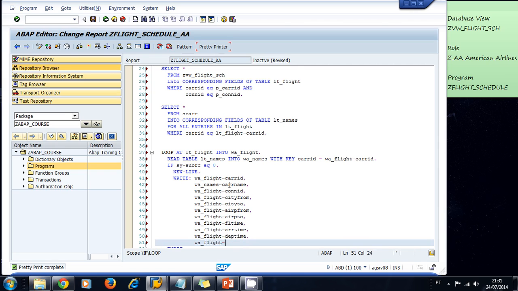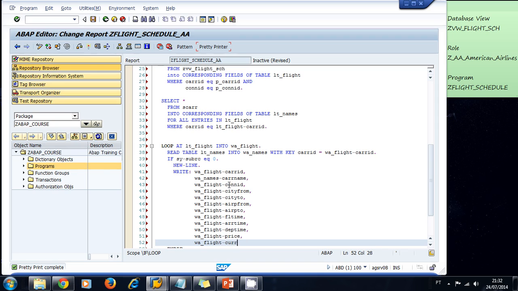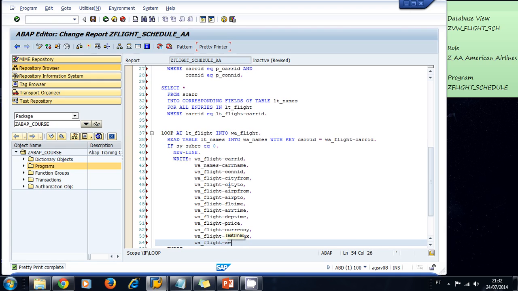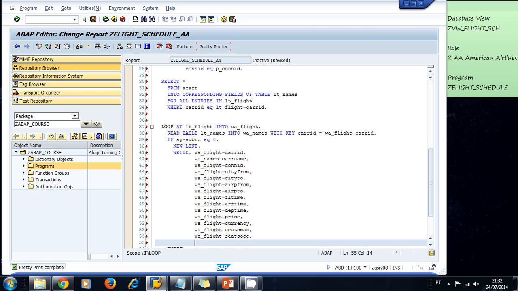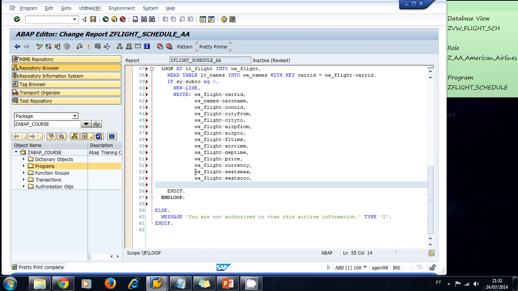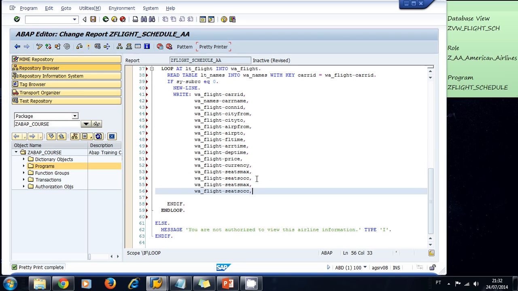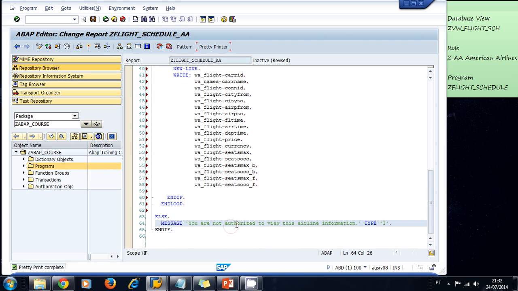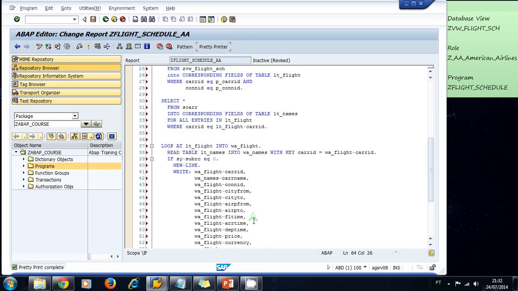I also remember we have the price, the currency, the seats max, the occupied seats, and then we have these same fields but for business class and first class. So I'm just going to copy this and then add underscore F for first class, underscore B for business class. So if we've got a match, we write our result to the screen. If not, we just print a message that you are not authorized to view this airline information.